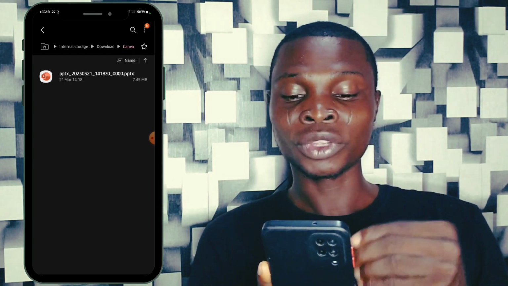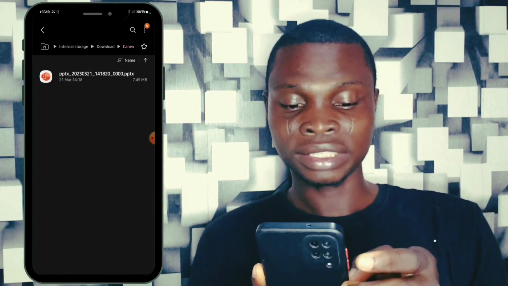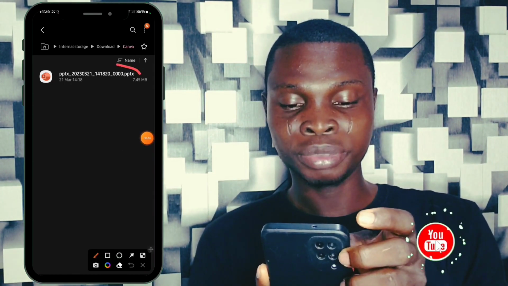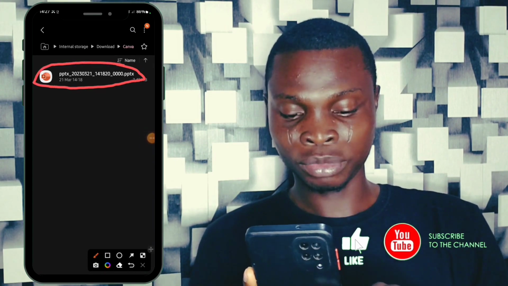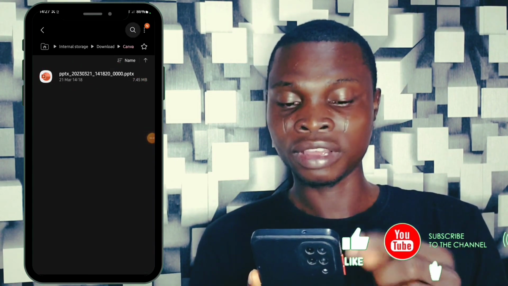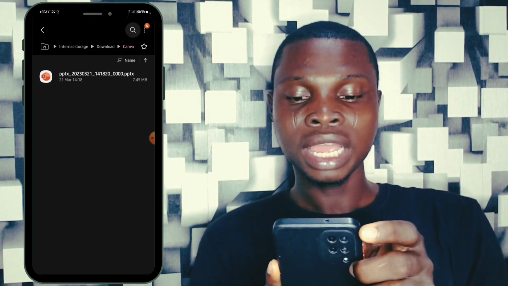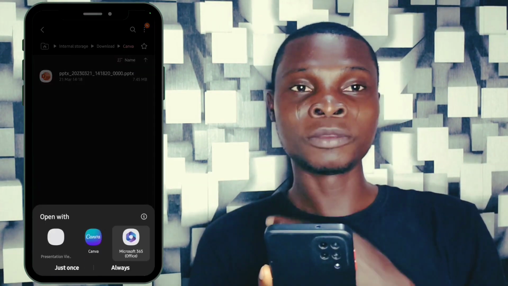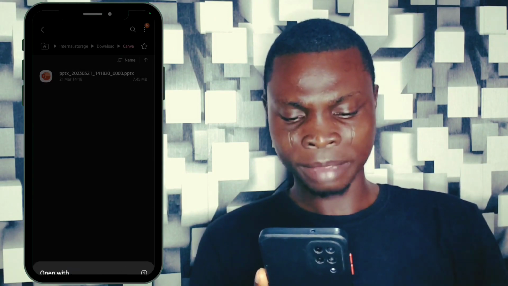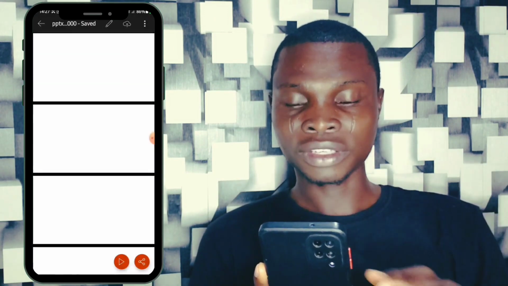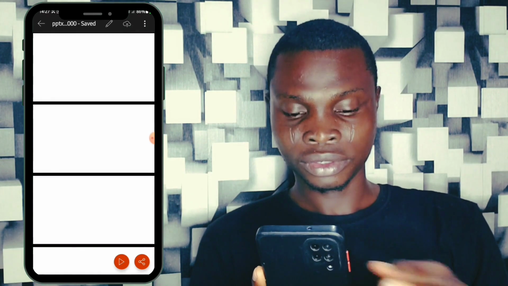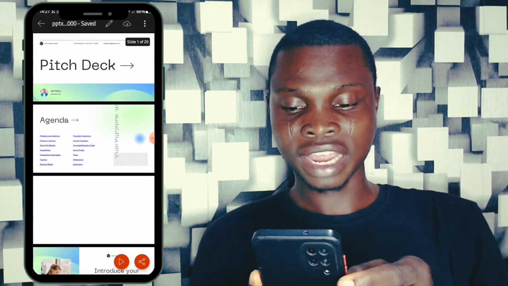So this is the file, and you can see that it is a PPTX file, which means a PowerPoint presentation file. What I can do right now is open it. After opening it, you can see I'm choosing 365. So this is the file. You can see I can also play it here.